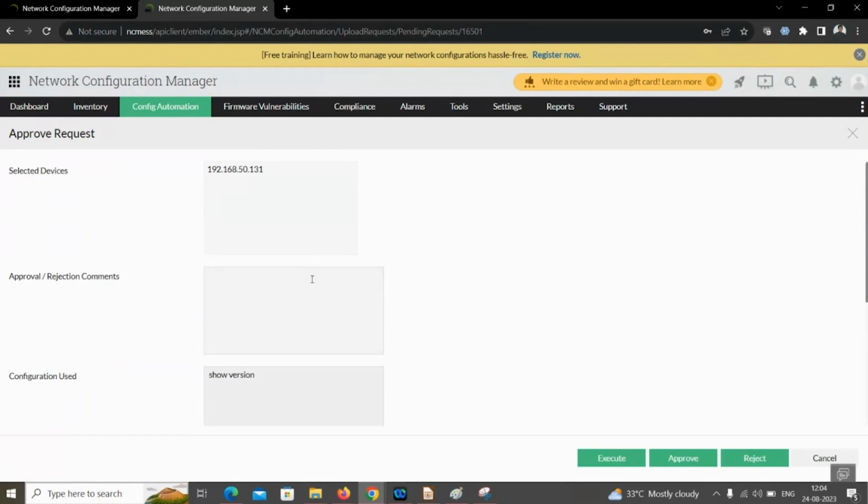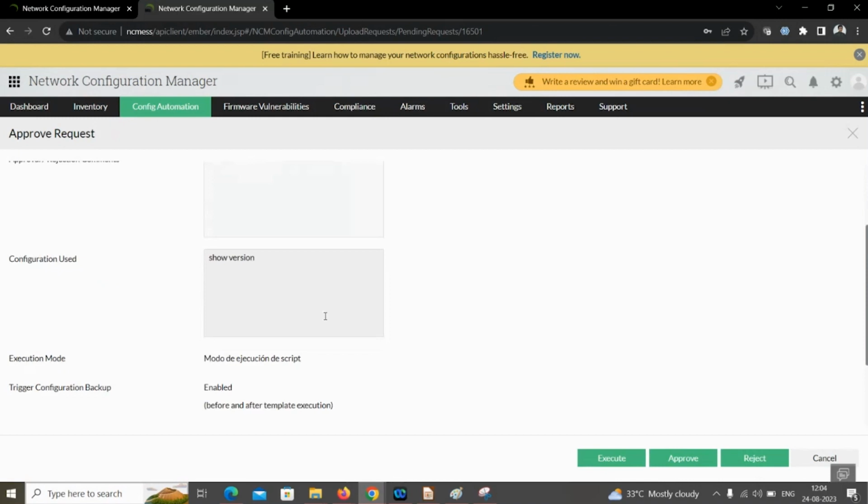So then I will be having the options to execute that configured script or approve or reject that configured script. So if I'm going to approve, the operator user will get a notification. And even if I reject it, I can provide comments on why I'm going to reject that configured script, and the operator user will get notifications about it instantly. So this is about the role-based access control in Network Configuration Manager.